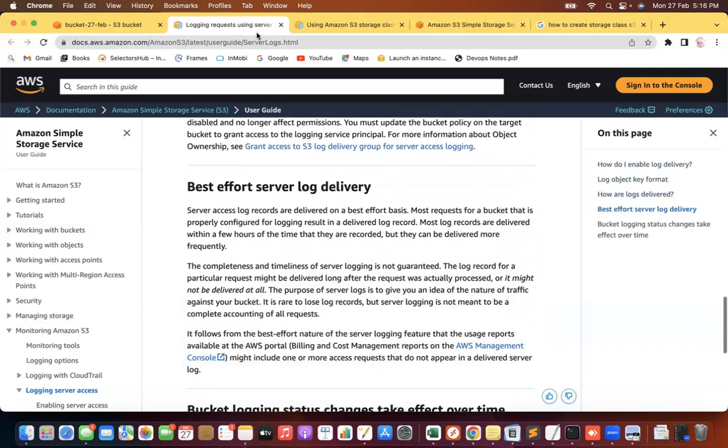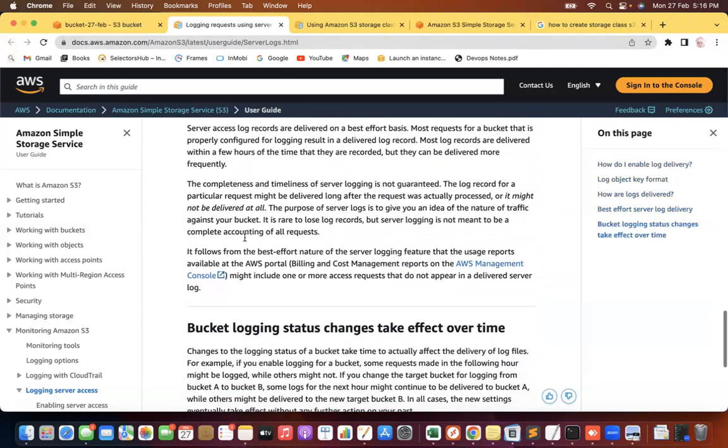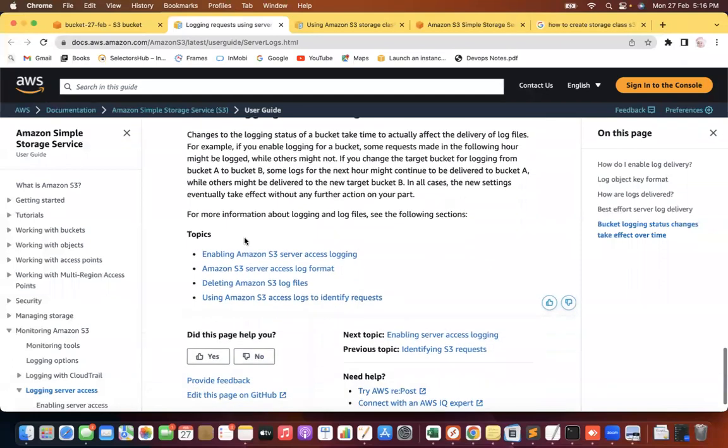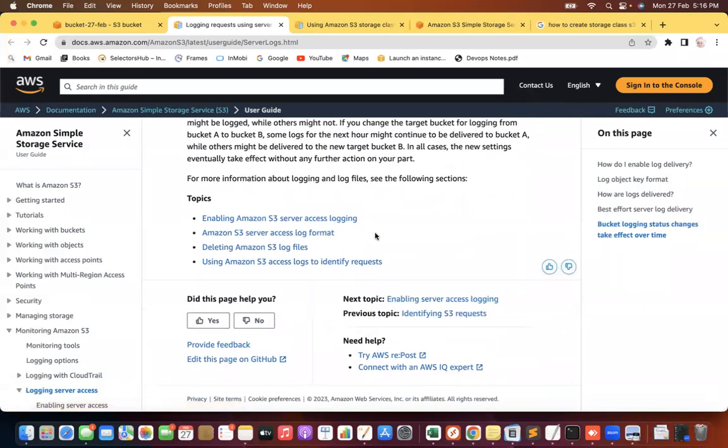So if you have time, you can read these notes, which will give you more advantage with respect to the internet. Now remember only one thing: for troubleshooting only, we go for server access logging. You can see the complete logs when you enable this.